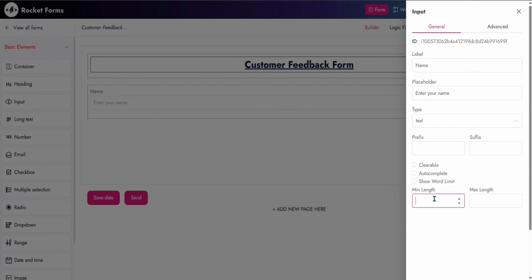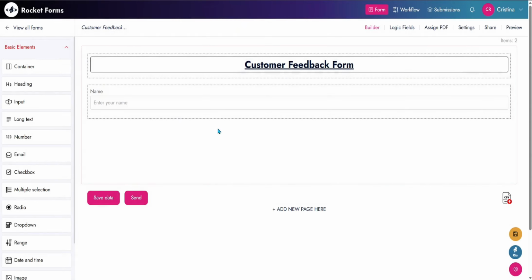You can also set minimum and maximum character limits depending on your preference. For example, at least 3 characters and up to 100. Notice how the form automatically applies validation rules. If someone enters fewer or more characters than allowed, the form will guide them with an error message.